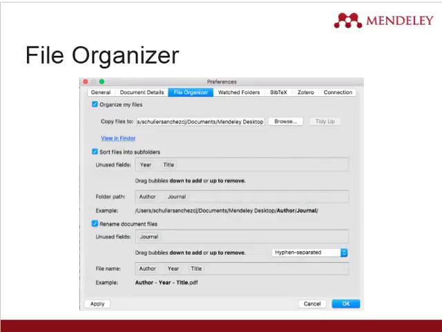Mendeley also helps you to organize the files. You can see here that it can help you to sort into subfolders. It can help you to rename the document file, like the journal. It can help you to organize the file name author wise, year wise, title wise. All these are very important when we do the searching, because if the files are not organized properly it will take a lot of your time to get the document from the library.